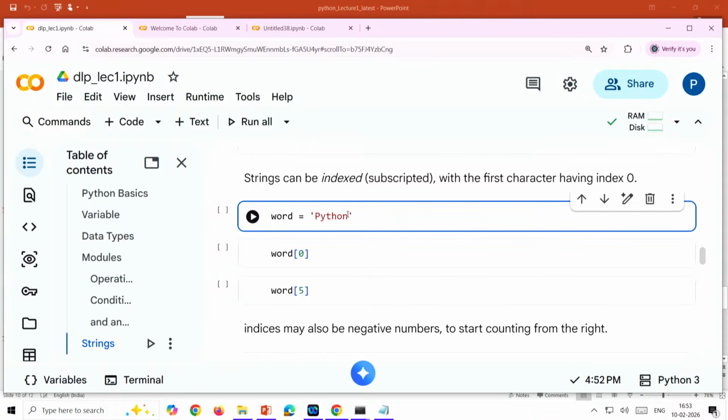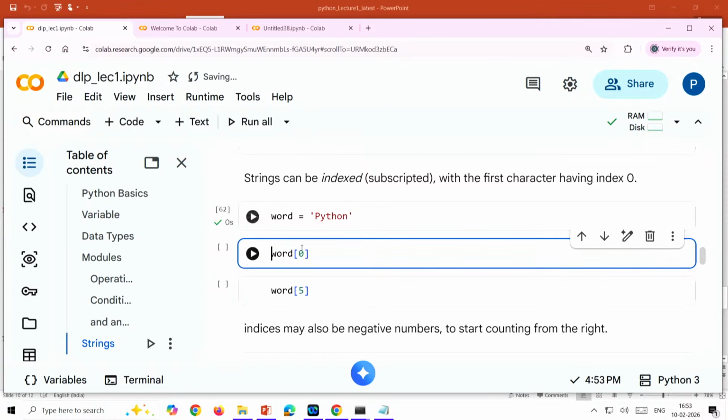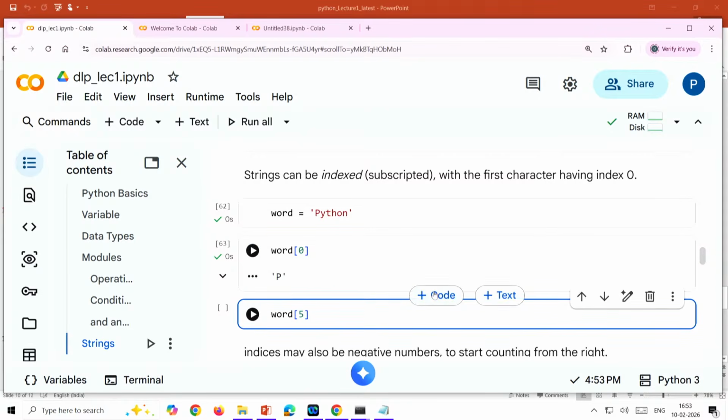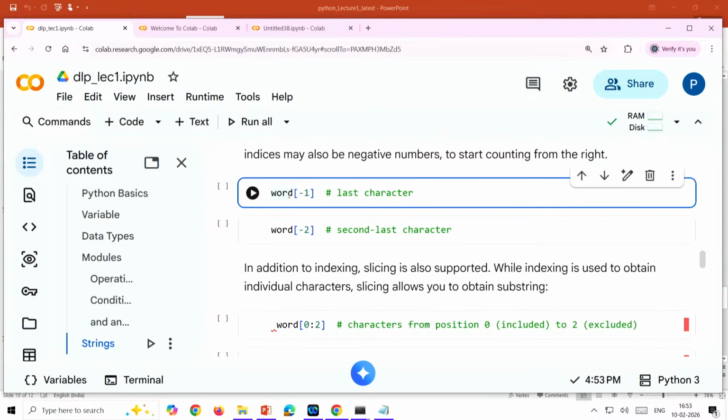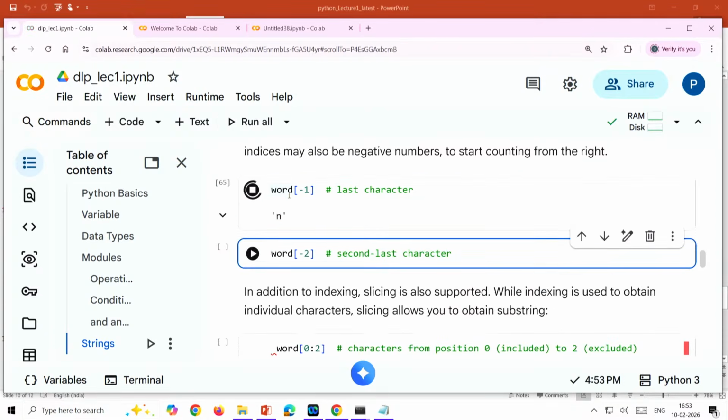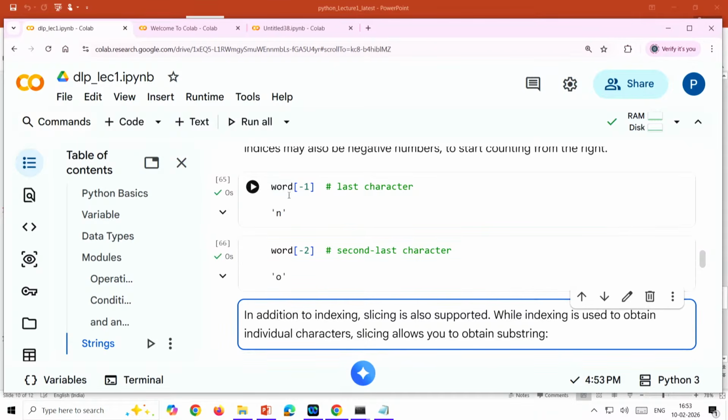Like here, if I store the word Python and try to print word[0], it will print P. Then if I write word[5], the sixth character will be printed. Similarly with negative, word[-1] will return you n, and word[-2] will give o, right? So -1, -2, this way it comes.